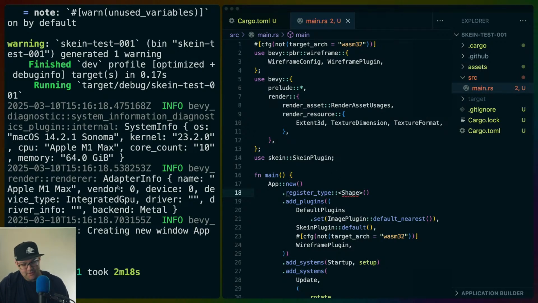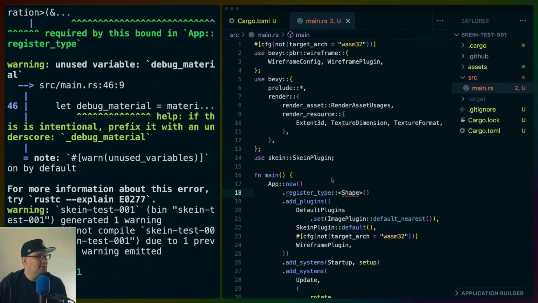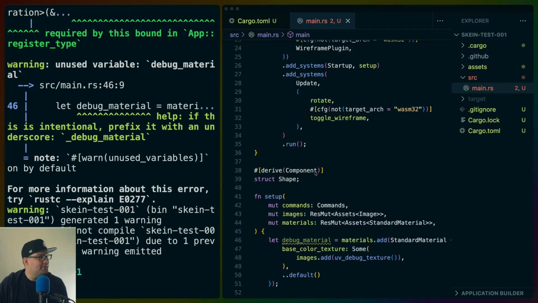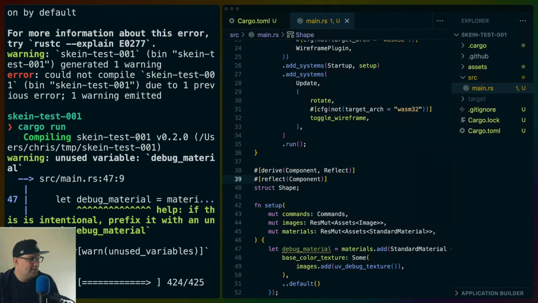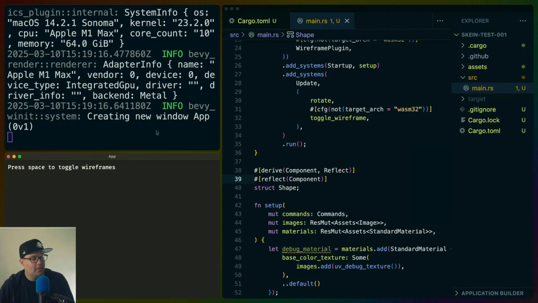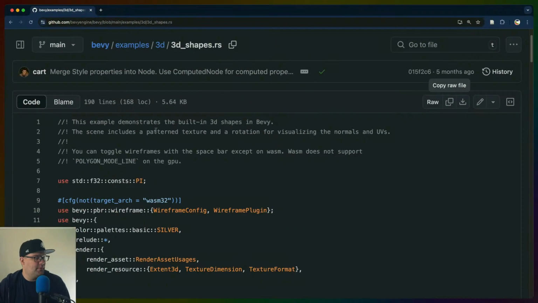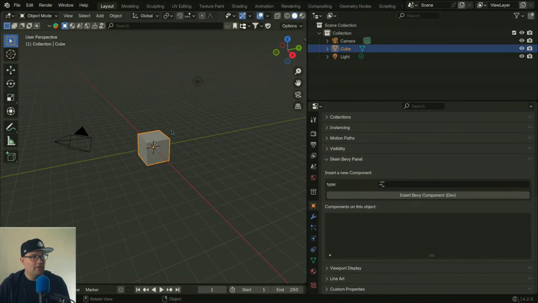So if we register shape and we run, we don't have reflect on this. Why don't our examples have reflect? I guess it makes sense. Reflect isn't really something you always need. I do feel like for everything that I want to do as a more advanced user, I want that always.